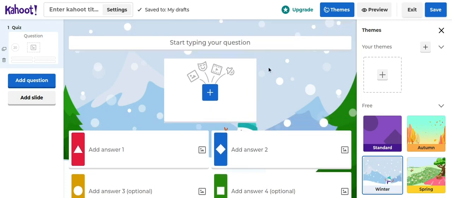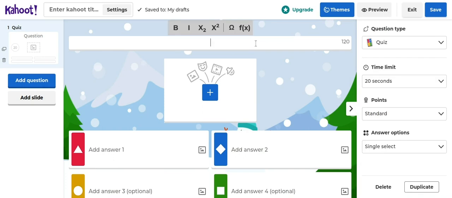Of course, you just type your question right where it says type question here. And of the square, that is the character limit. So you do have a set character limit when you're creating your questions. At the top, you can modify the font. There's bold, italics, subscripts, superscript. Add some symbols and put a math equation in there.